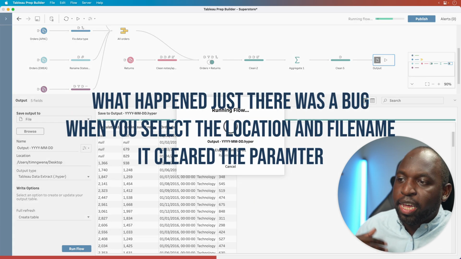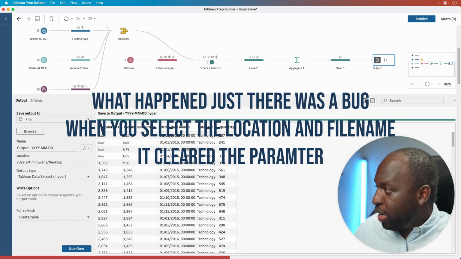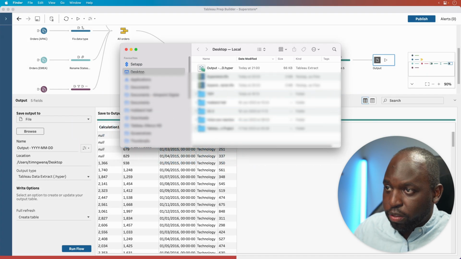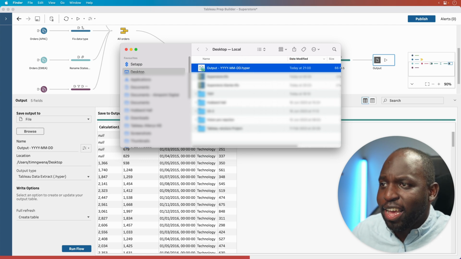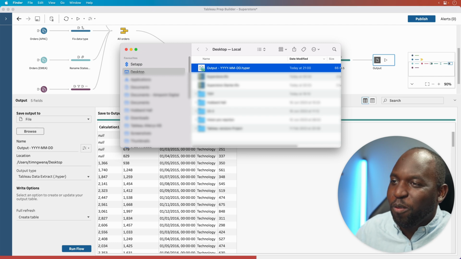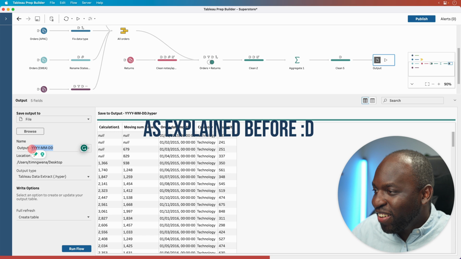Hit run flow. And it'll go. You can see that the output is written here. And if I bring my desktop up, let's go ahead and bring the files. You can see that there's the file. It's got year, month, day, hyper. Now that's not what I wanted. I actually wanted it to write the date. So what's gone on here? What has gone on here?